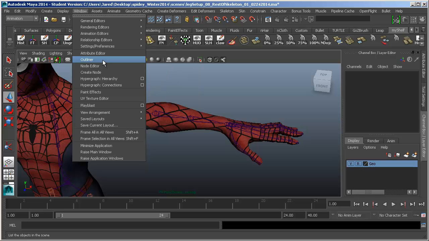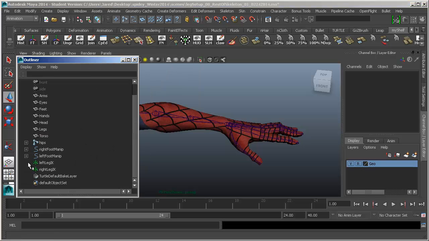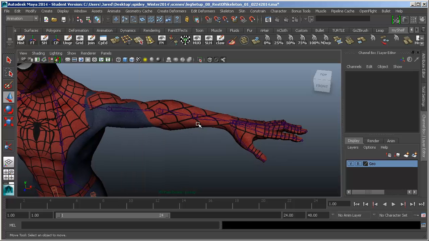So window down to outliner, go towards the bottom, because since it was a new object, every new object will be placed towards the bottom here. Okay, so it's gone. The last things that I created show that I had a left leg IK and a right leg IK, and that's okay. So what I'll do here is create this again.